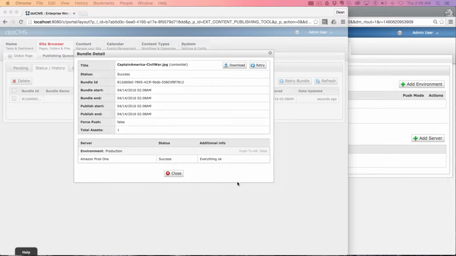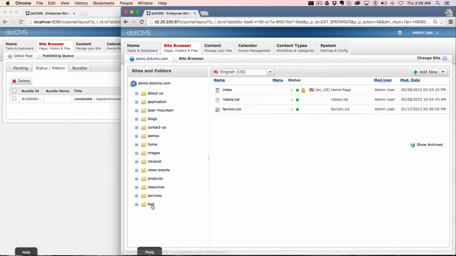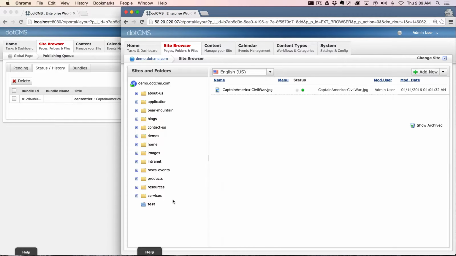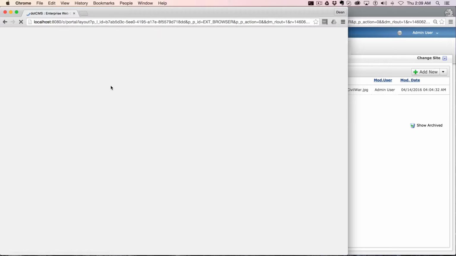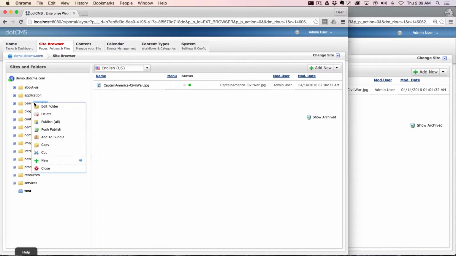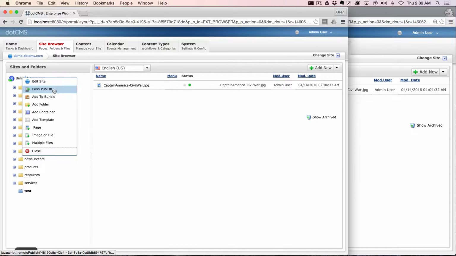Now when we click on the Site Browser tab on the receiving server, we can see that not only was the file pushed, but the folder was also pushed as a dependency. Using this same right-click methodology on any object will push content, templates, containers, content types, pages, menu links, and more. You can even push publish entire websites in this way.